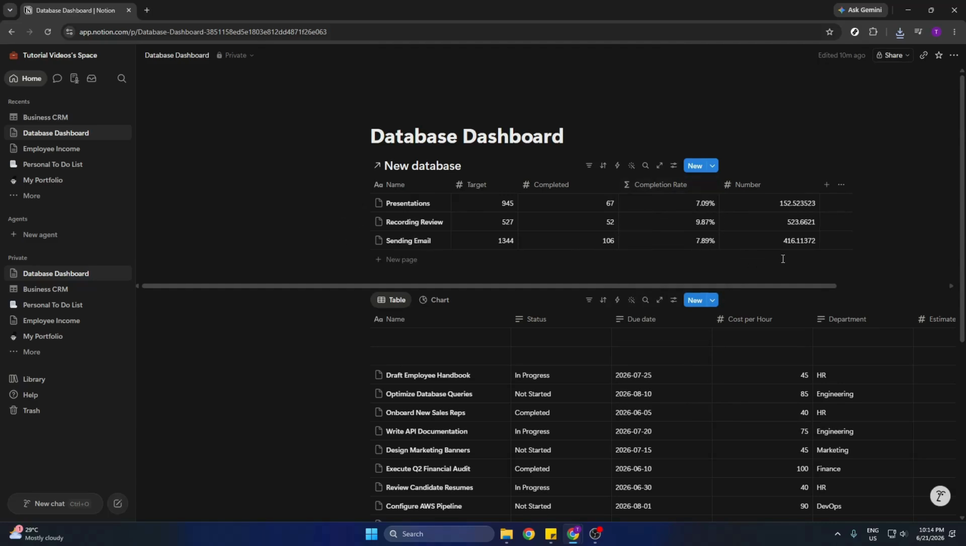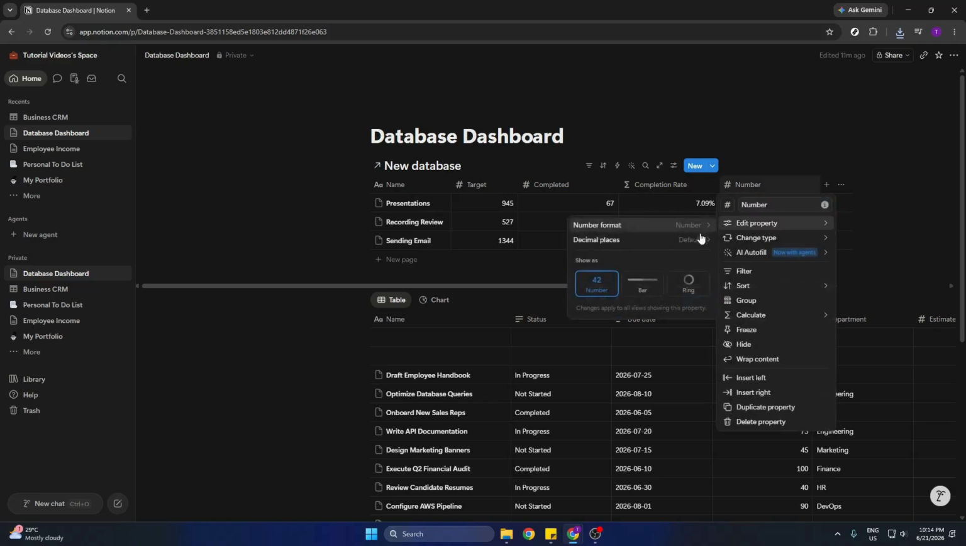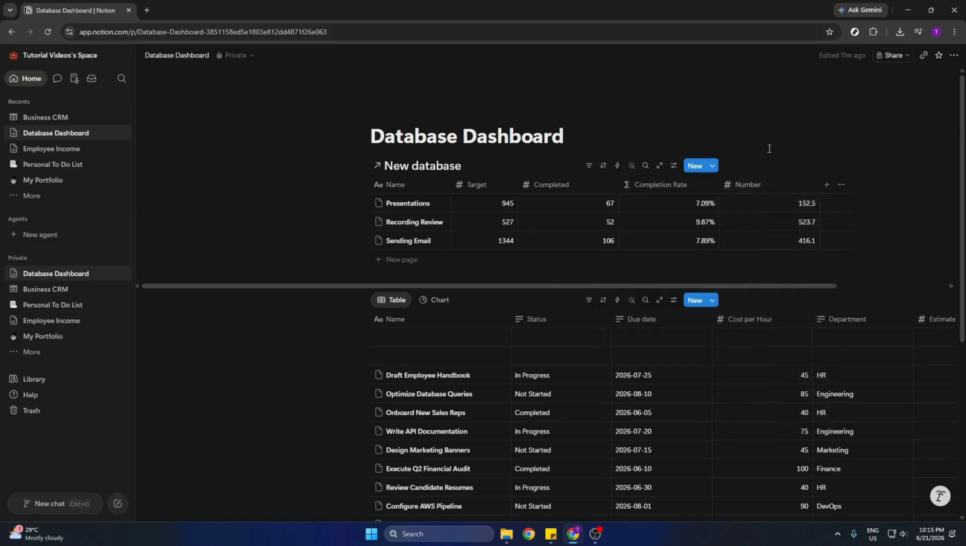If you have other columns in your database that you want to modify, simply repeat these steps for each one. Adjusting decimal places can help streamline your data presentation and make your database easier to read. Don't worry if your dashboard looks slightly different. Notion updates its interface from time to time, but the core functionality remains the same.